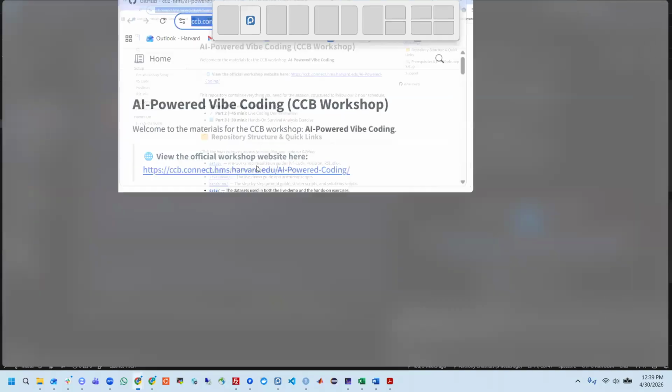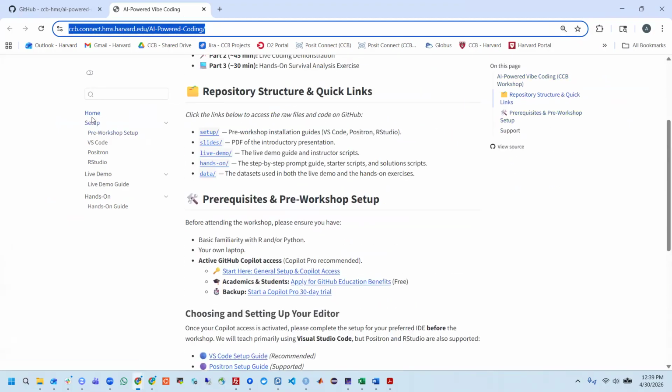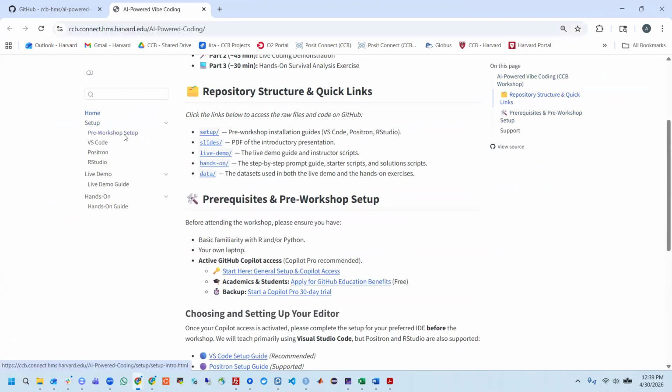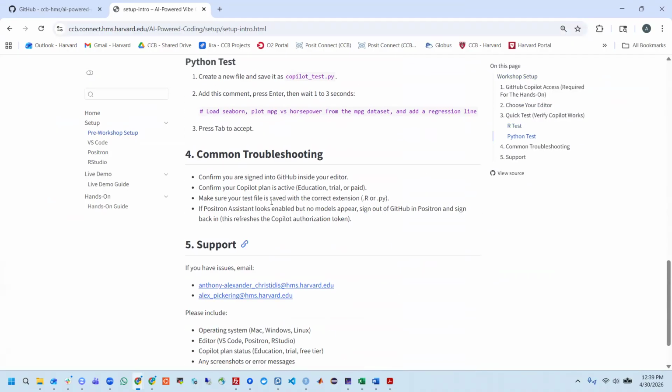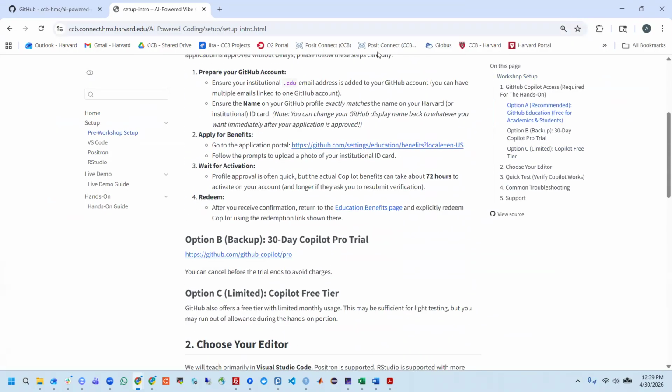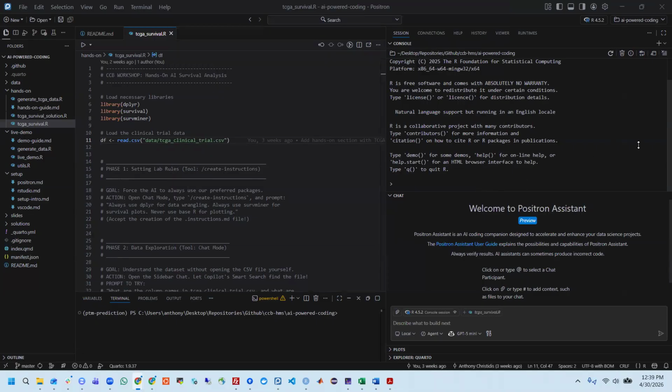In a nutshell, just to show here, this is the github.io website for the workshop that was put together a month ago for the workshop at HMS, but it contains the instructions. If you go to this page, into pre-workshop setup, you can basically follow these instructions exactly as they're put here, and you will end up looking inside Positron, or there's also the instructions for VS Code or RStudio, but it'll end up looking like this.